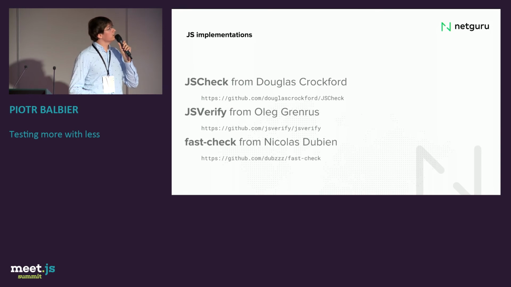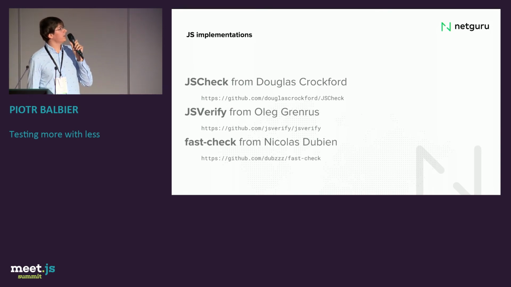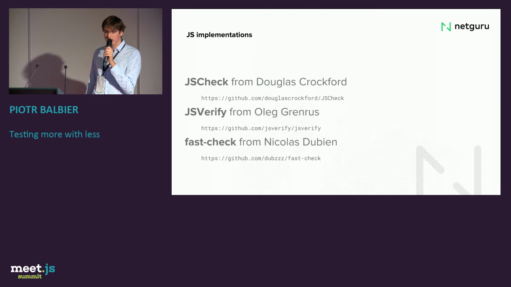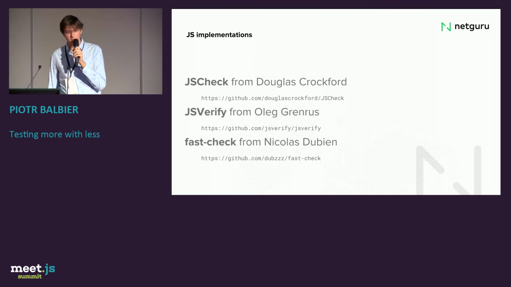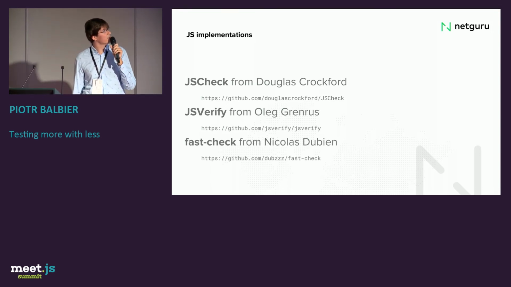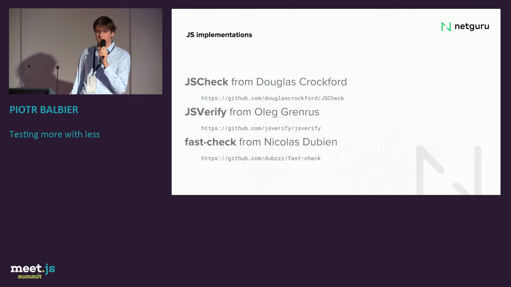So in the JS world, we actually have 3 main implementations of this method. There's JS check from Douglas Crockford. It does not have an ability to shrink data, but still is a very simple library and very easy to go through the source code.